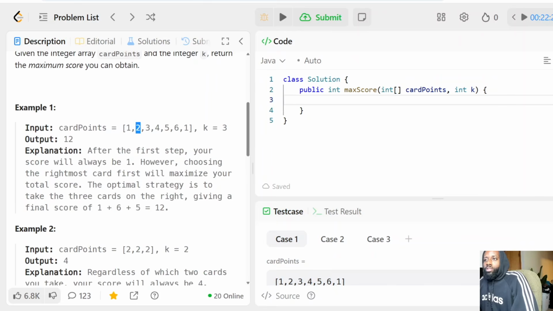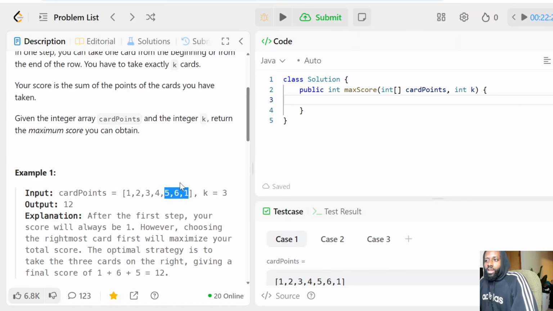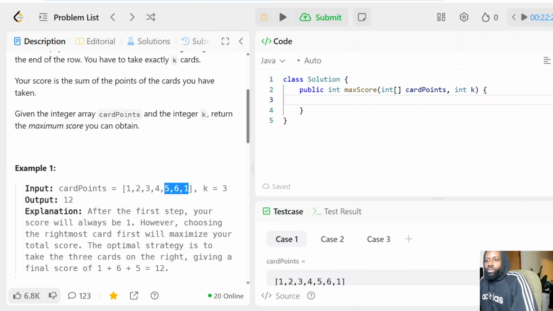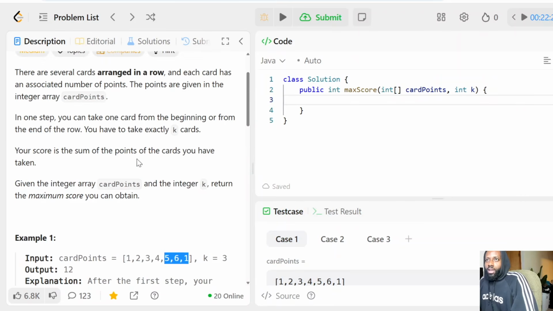So after the first step, your score will always be 1. However, choosing the rightmost card first, the optimal strategy is to take 3 cards on the right, which is 5, 6, 1. So this is what will give us the better result. You know what I'm saying? So instead of choosing this way, they choose this one. You see the combination that yields the maximum number of points, because we're allowed to have that.